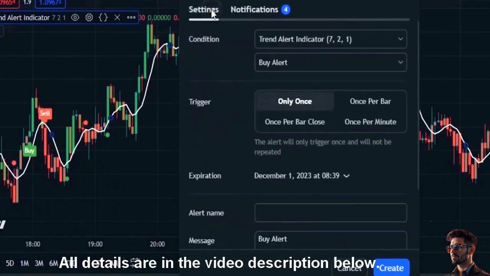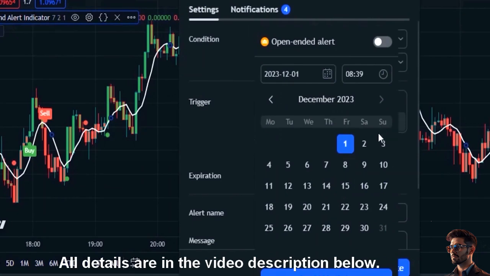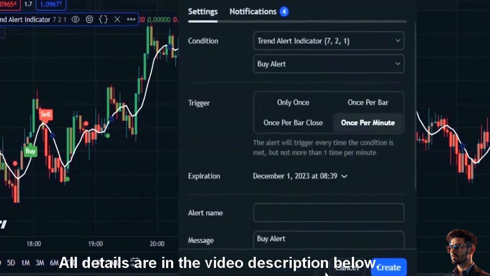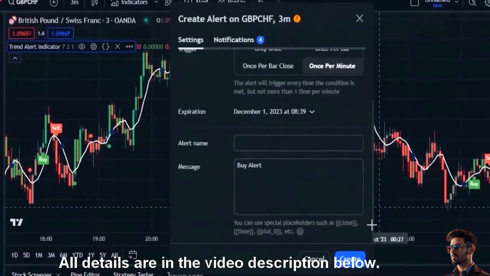Go back to the settings, and all we have to do is make sure that we set an alert for the buy alert. To do that, just make sure you leave this as buy alert. On the trigger part here, I normally put mine on once per minute. You can also change the date you want your alert to expire and stop giving an alert. That's pretty much all you have to do. When you're done, you hit create.